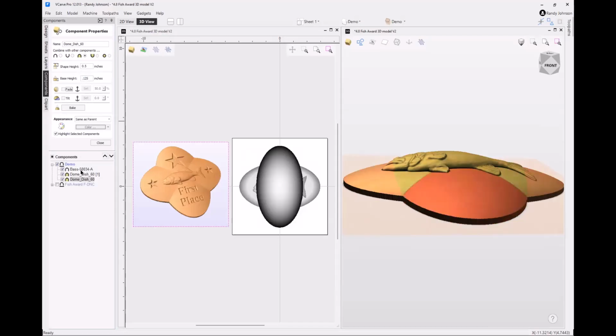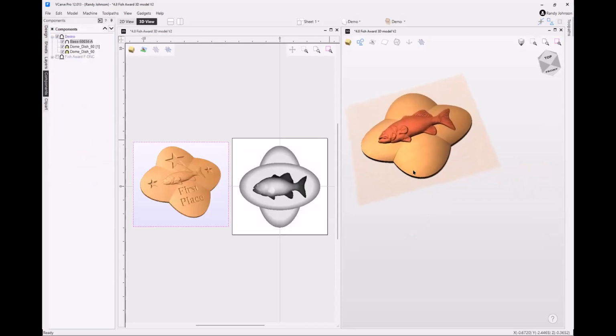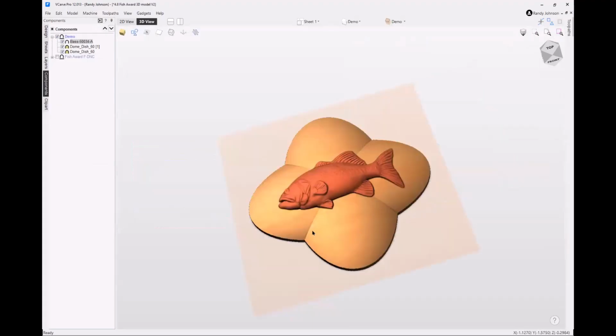And then on the fish, it looks a little thick. So let's go in and change that down to a 0.25 for the thickness. Close out of that. And so now we have added some detail. Let me enlarge this one.